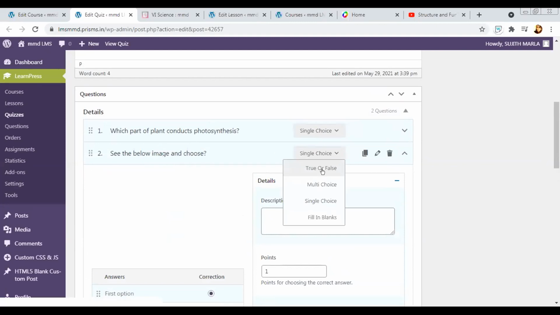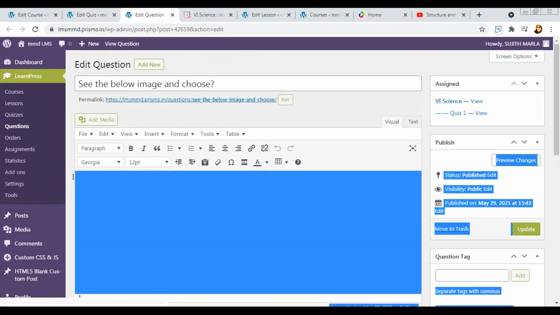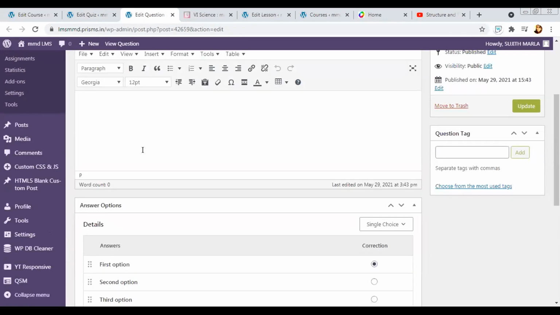Now, if I want to add any particular image in this question, I just have to click on the edit item in front of the question box. What this does is open the question in detail in a window. So if I want to type any other supplement, like a passage, or I want to add an image or a figure, I can do that from here.